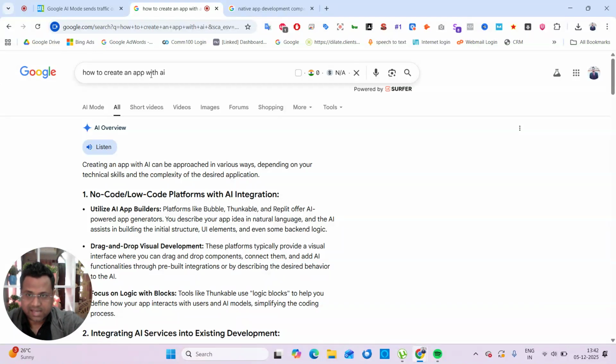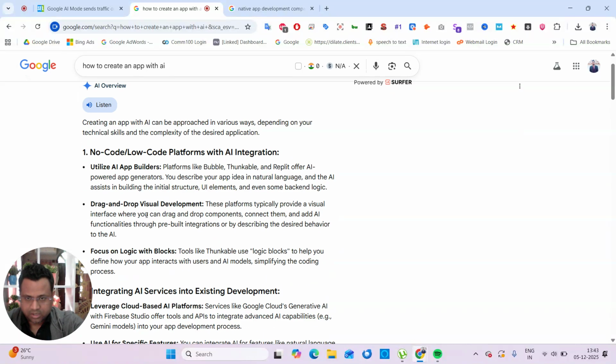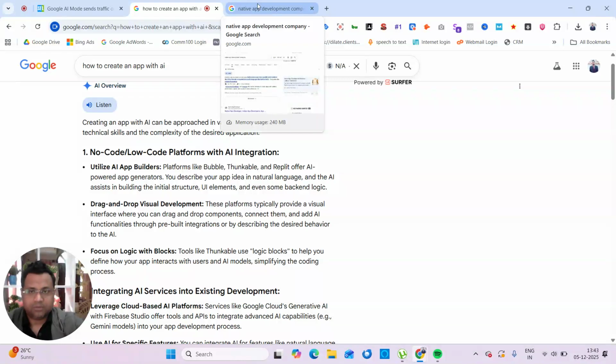It's asking how to create an app with AI. As you can see here, the AI overview is showing a couple of platforms that you can go and create with, right? I can just simply go ahead and get the answers from here. Now, if I talk about the transactional query, wherein people are looking for some services or some product specific to the query that they are looking for.